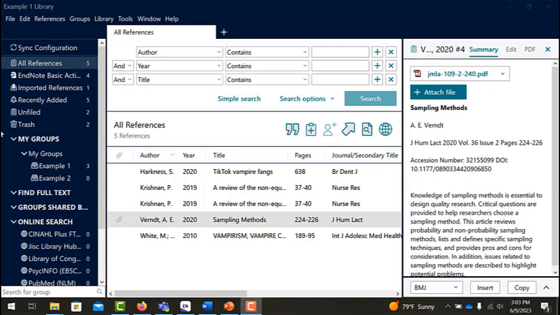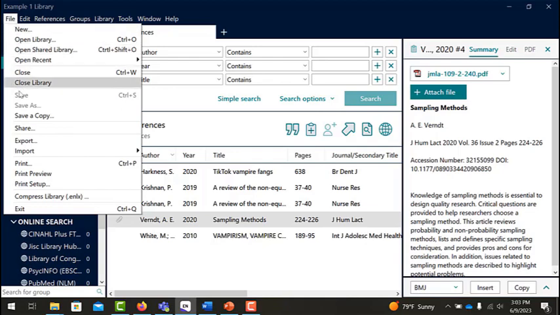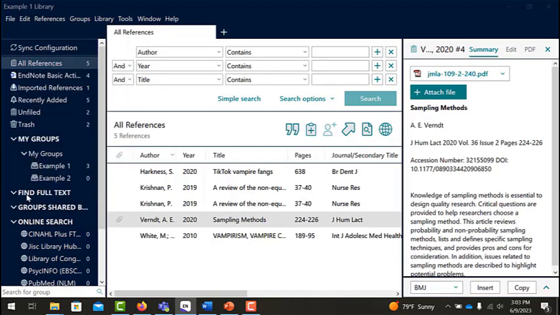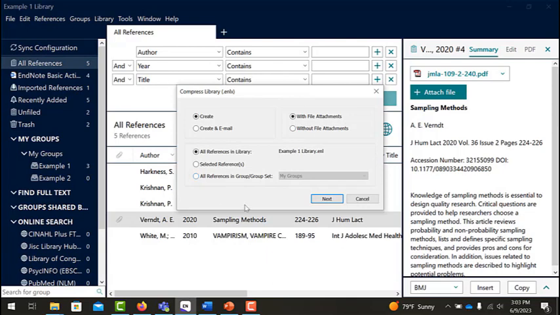7 in this series. An additional option for backing up your library is to create a compressed version of your library. So for example, in this library, if I were to want to back it up, all I'd have to do is click File, and then click Compress Library. From there, you have a variety of options to pick from.